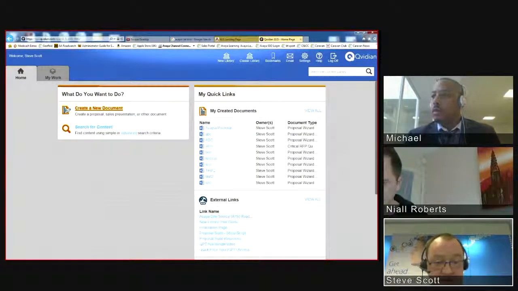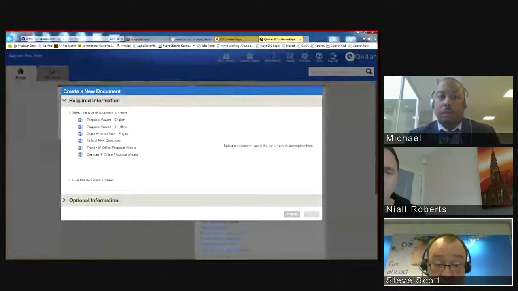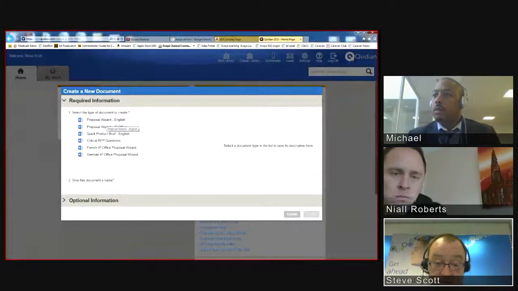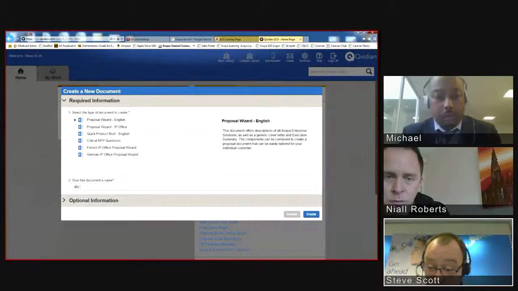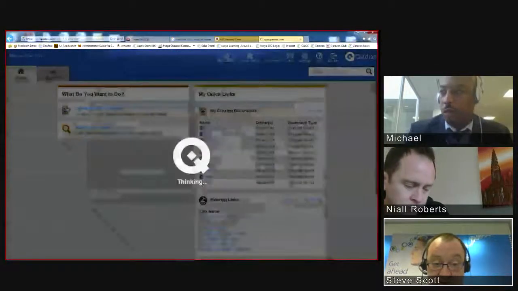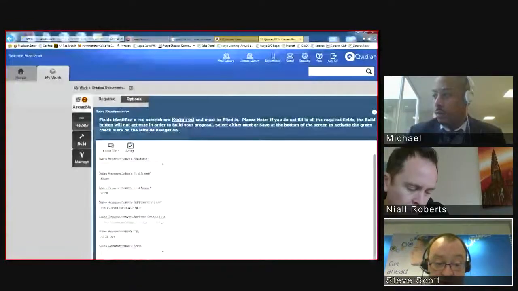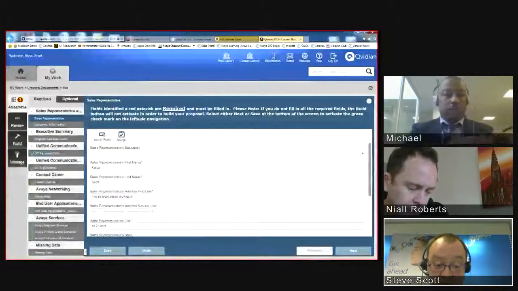What's involved in this? If we have a look, I want a proposal suite for IP Office, then I select the IP Office bit. I'll just do one for Select English. I'll create a name, ABC, and then do create. And then you can see that QVideon itself will then go through all these particular applications.